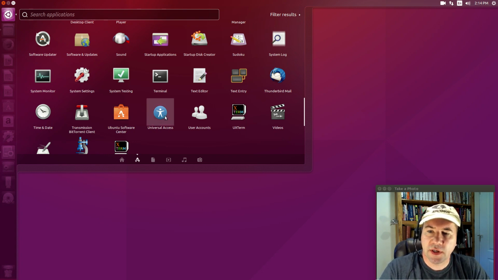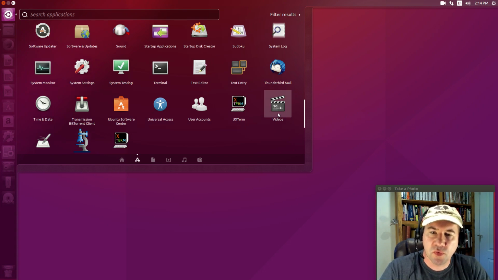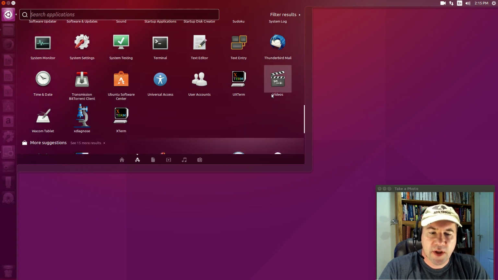Some universal access settings, the various user accounts that are installed on this particular computer, another link to our terminal, the video tool, which is Gnome Videos, pretty good video tool. Personally, I like VLC. I think that VLC plays everything, no issue with formats and that sort of thing. So VLC is my go-to video player, but Gnome Videos, which is what you got here, is not a bad player.